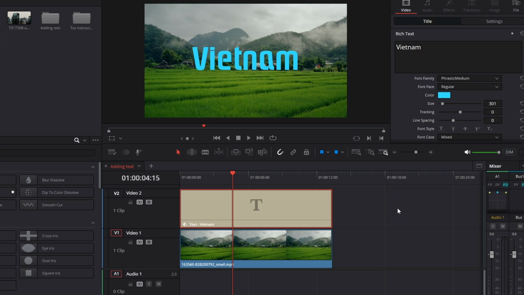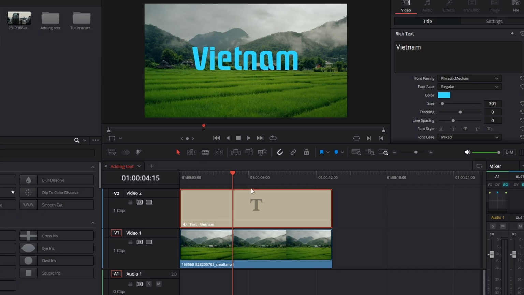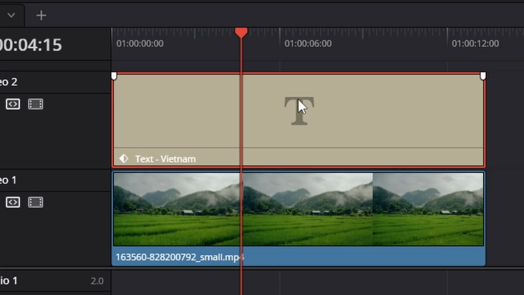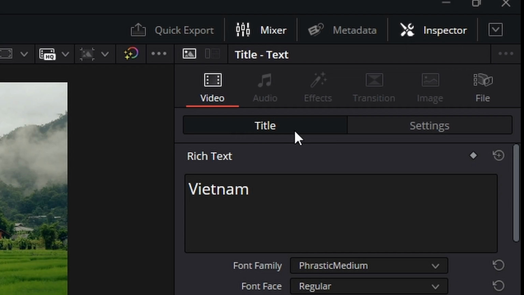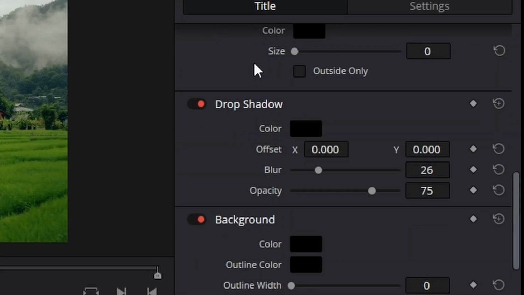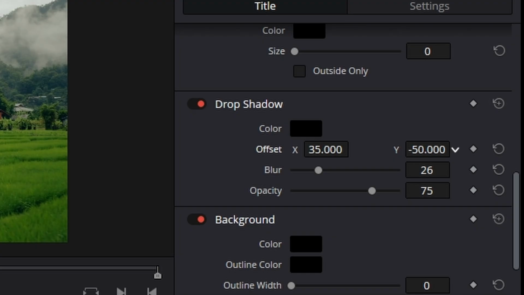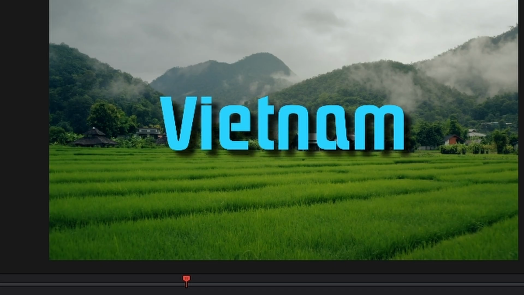Now before I go, I want to make this text look a bit cooler. So what I'm going to do is add a drop shadow. And the way you do that is you come back up to your inspector, make sure you're on the title side this time, scroll down, and you'll see drop shadow. Now how you control the shadow is using the X and Y. If I do this, you can see I'm moving it in the X and the Y like that. So let's do it to about there.